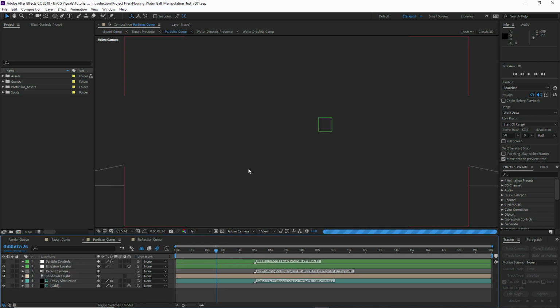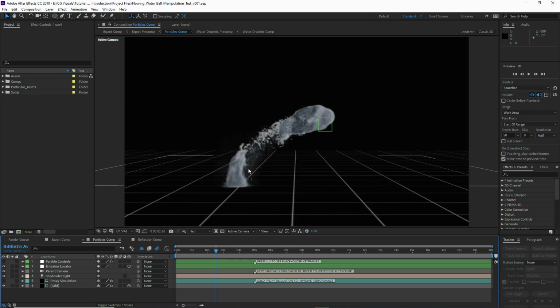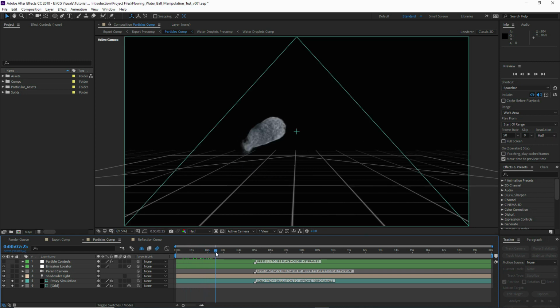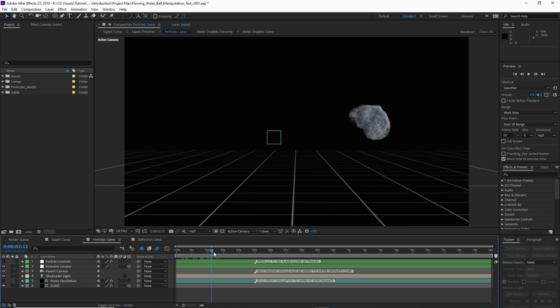So if we go to the particles comp, this is where we'll make all of our adjustments and change the animation. But to start off, we'll just have a little overview. See, we've got this grid, a proxy simulation, which is always highlighted in blue and is set as a guide layer, so it can never be accidentally rendered. And this just allows us to scrub through the animation a little bit faster.